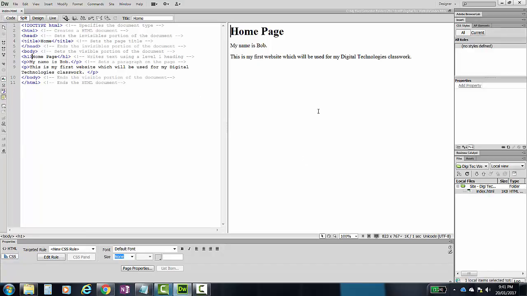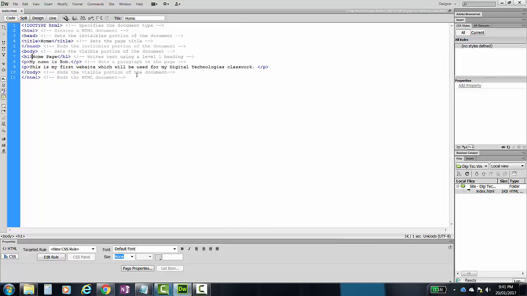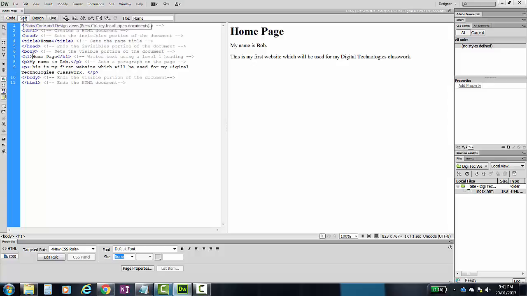So here you can see Dreamweaver shows us two different windows. If you've only got one, for example in this case I can only see my code, you can come up to the top here and choose an option, for example split. What that does is it shows us the code on the left hand side and shows what's going on the right hand side to give us a live preview.